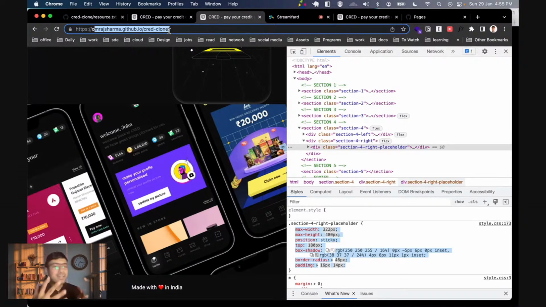And I haven't seen any kind of lecture around CRED clone, because it's a little complex. Again, it's most interesting as well. So you can check out this whole thing.